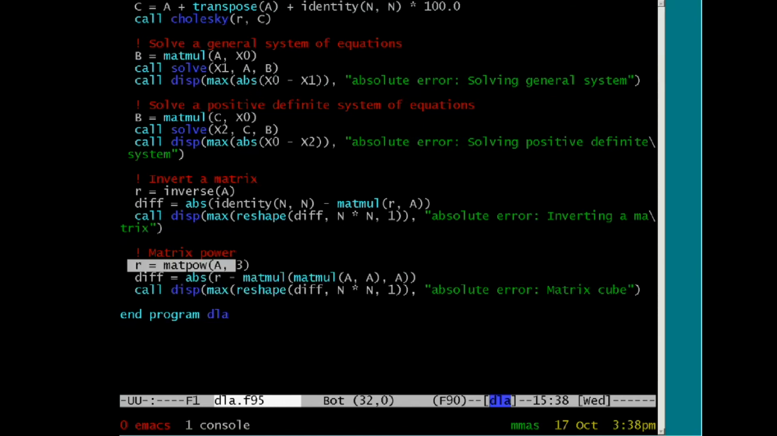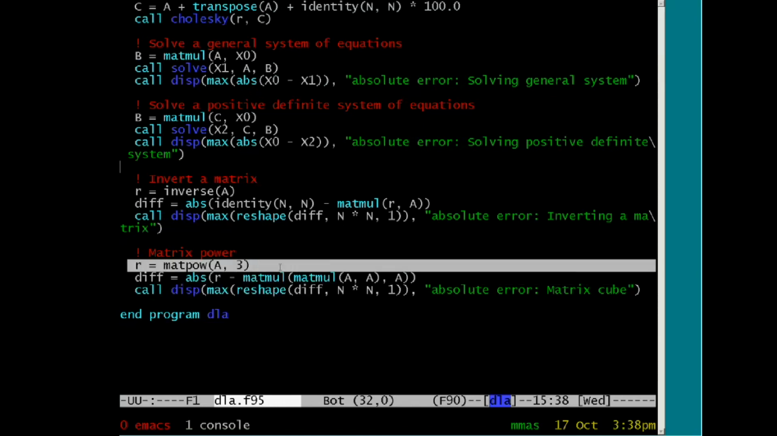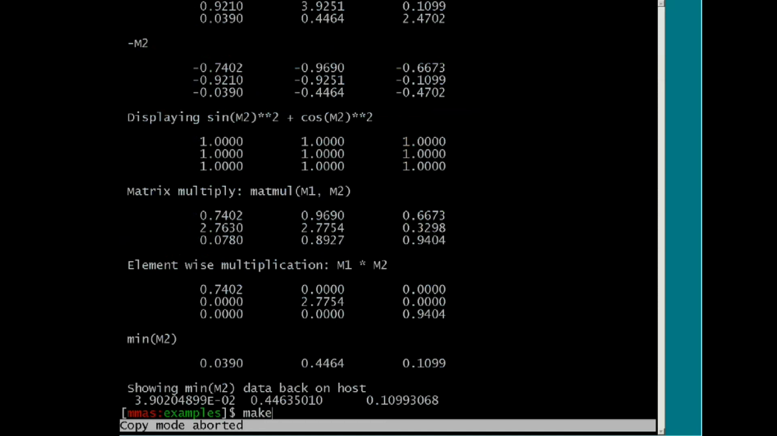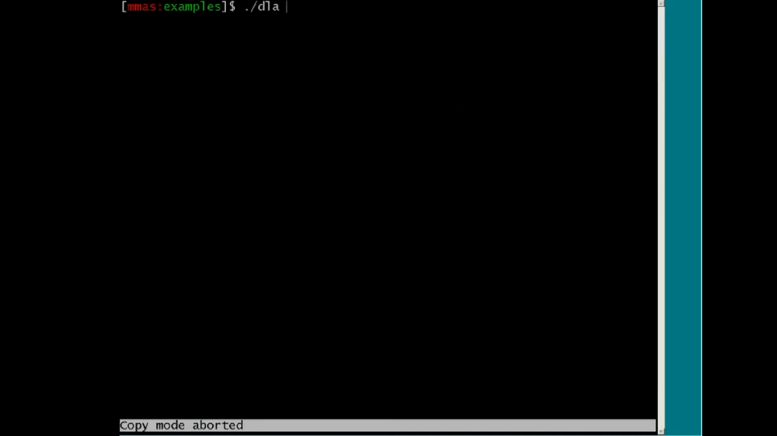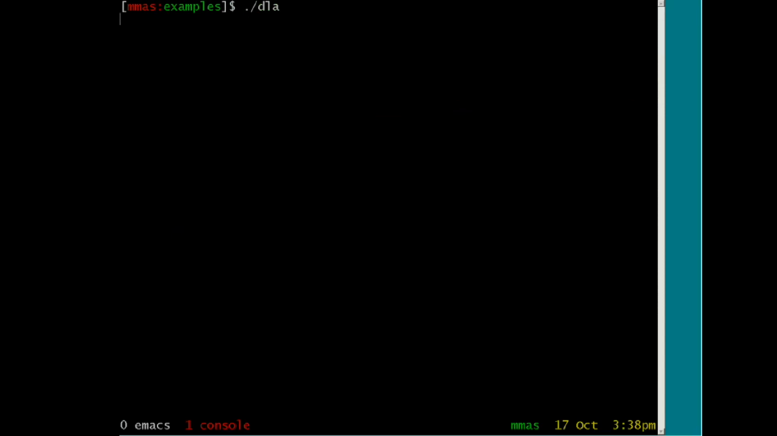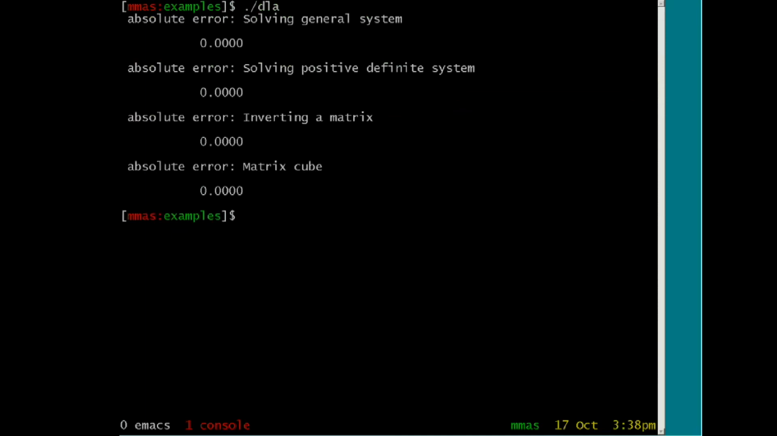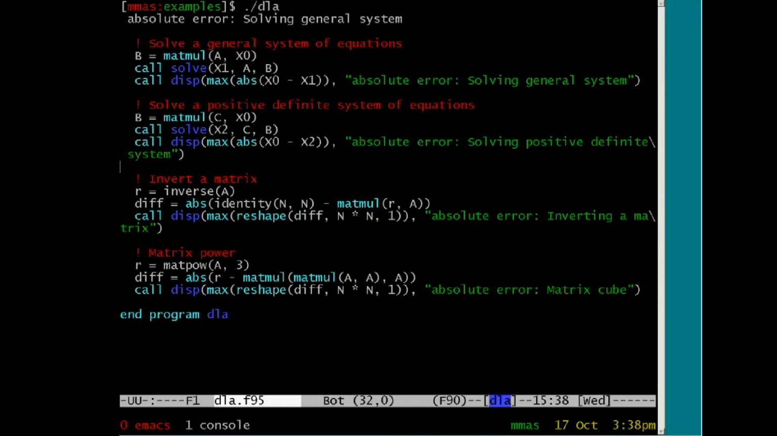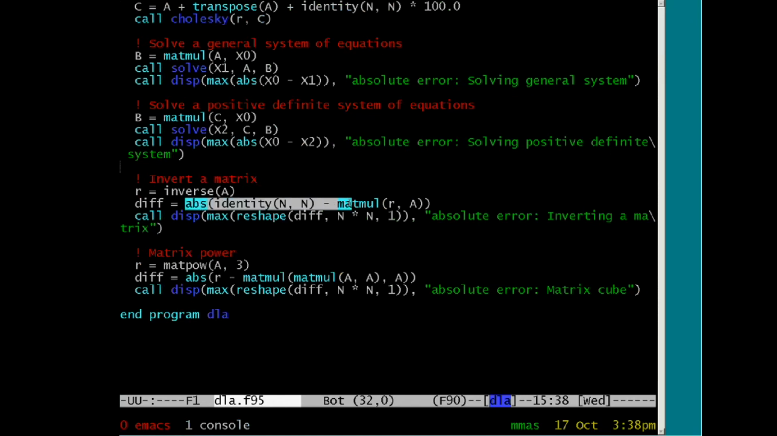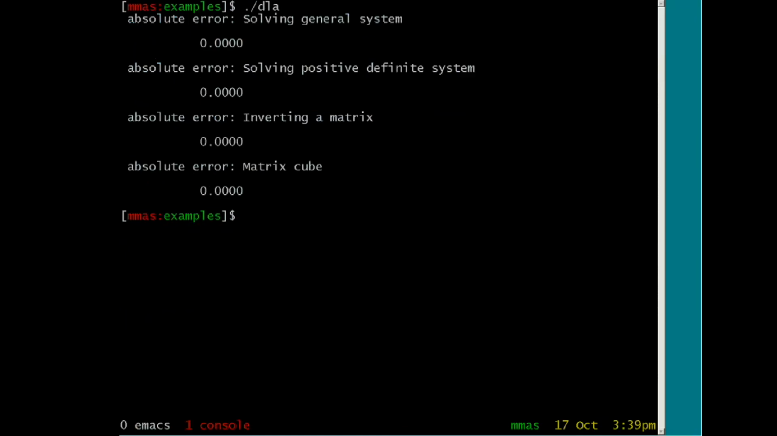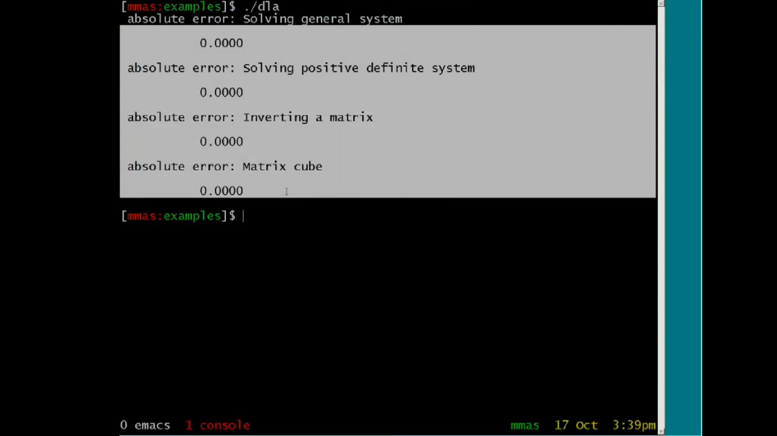So here you're creating a cube of matrix A and then again finding the absolute error. Let us run this example and see how accurate these functions are and how they are performing. As you can see, for the error measurement, we are using the maximum of absolute differences, and even for single precision, these are very close to zero. You cannot see them at least up to 4 decimal places.